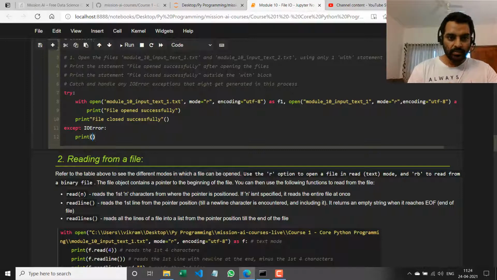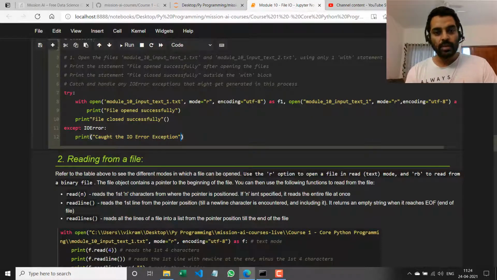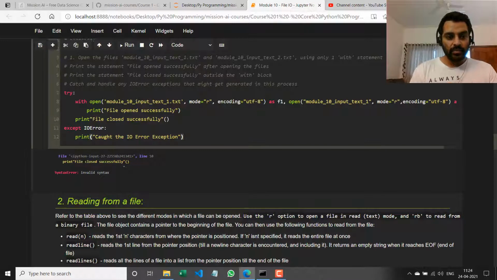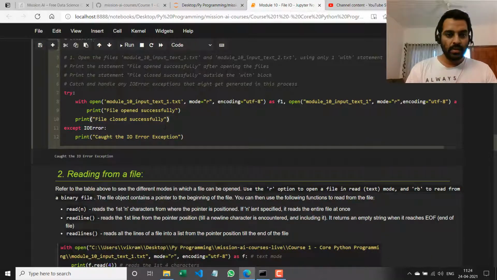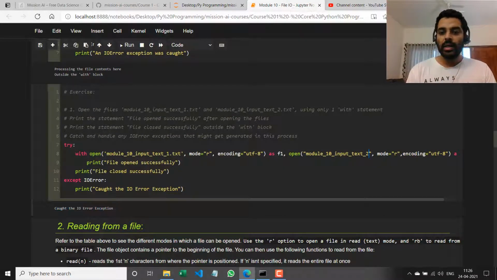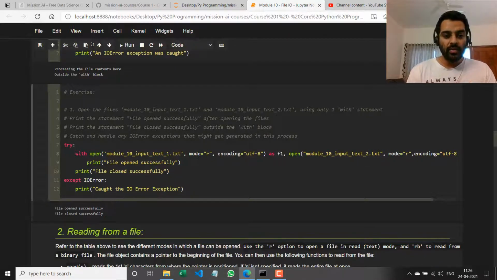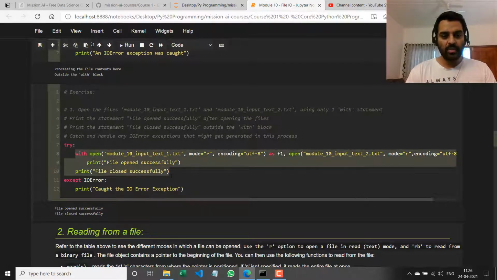And I can say print IO error exception. Okay, so if I run this here, sorry, there's an invalid, I keep making this mistake with print. Okay, so it says caught the IO error exception, which means there was some problem here, right? And the reason is because I had not specified the extension of this file, which is a .txt file. So if I run it now, it says these statements were run successfully, right?